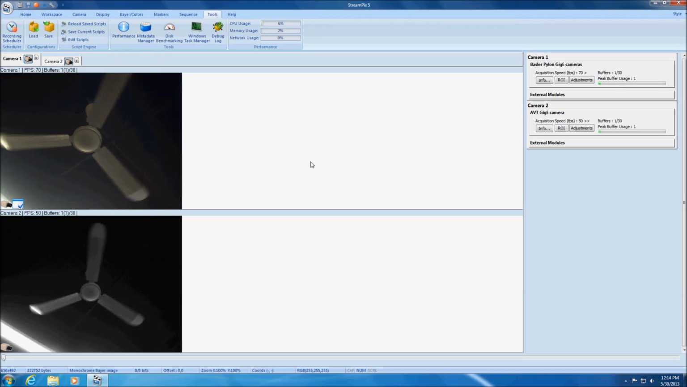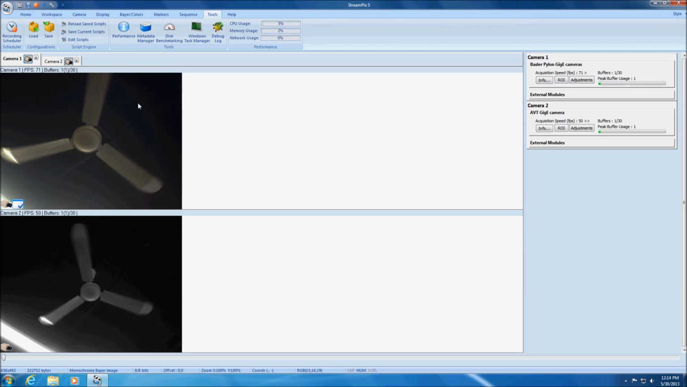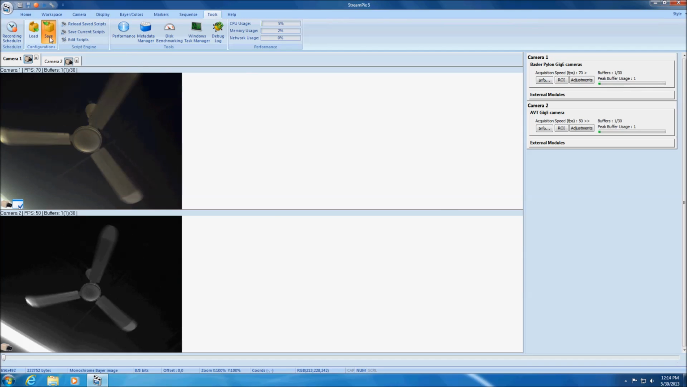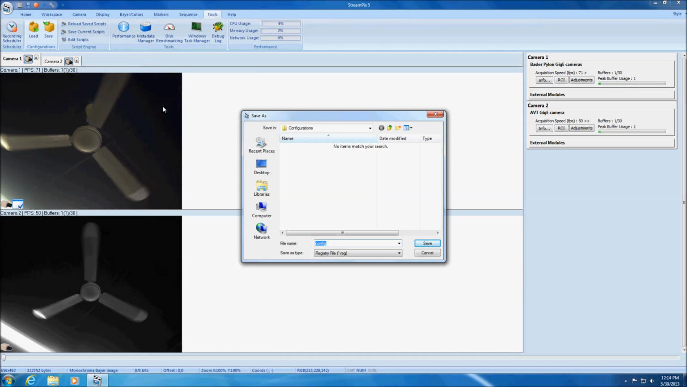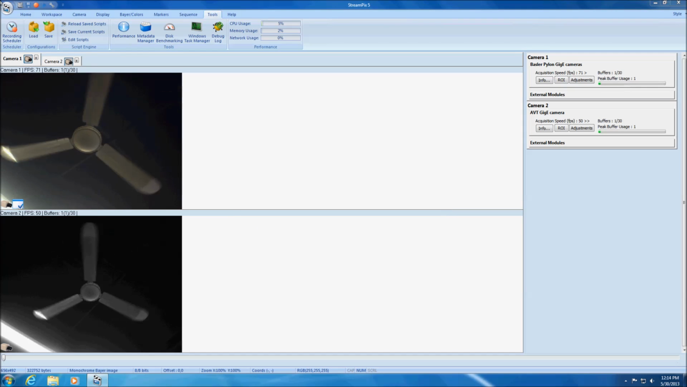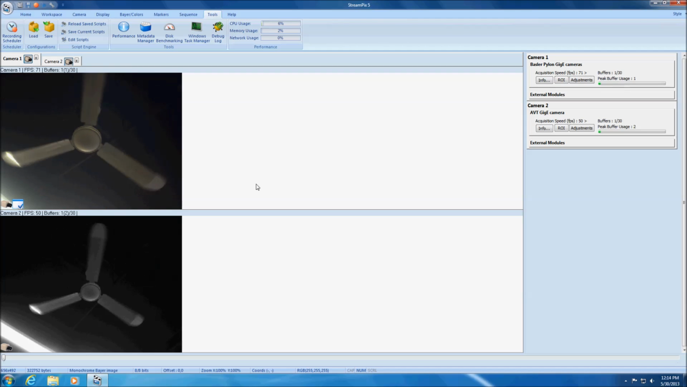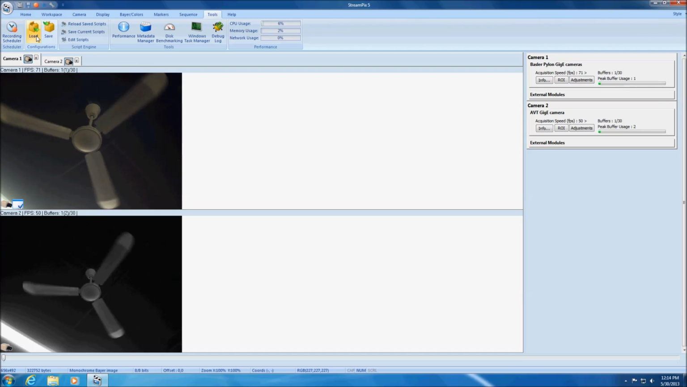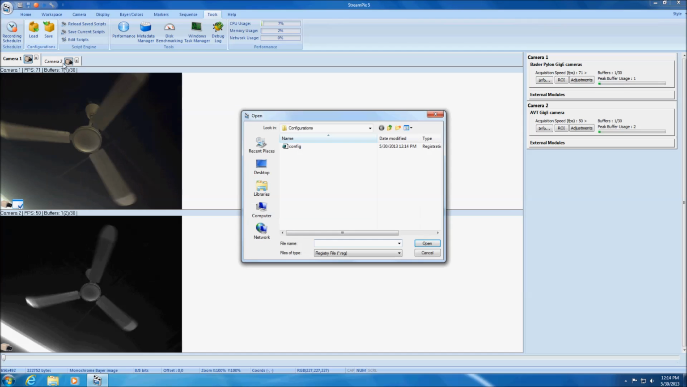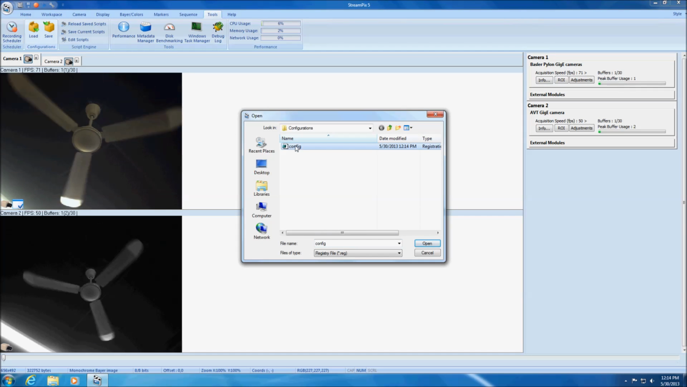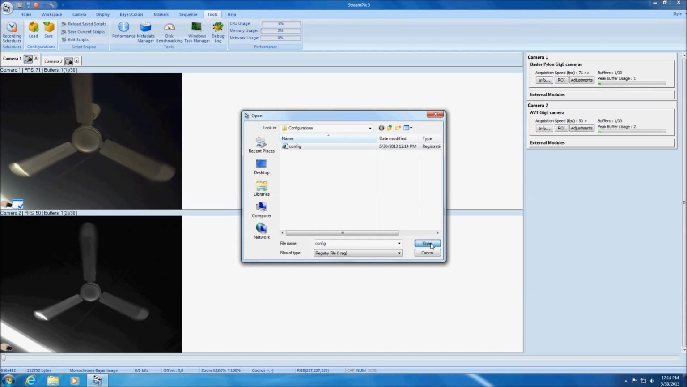The Tools ribbon. The Tools ribbon allows you to save and load StreamPix configurations. This is a useful feature if you want to save various configurations and alternate easily between them. You can also use this feature to export the current settings to be used with a different user account, or if you want to reinstall StreamPix without having to reconfigure the whole system.